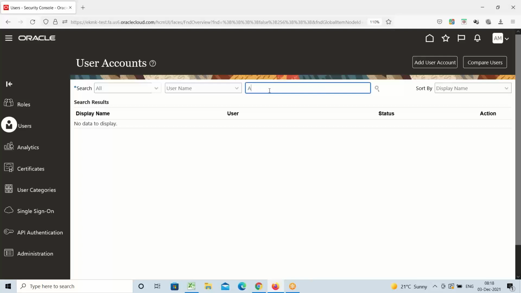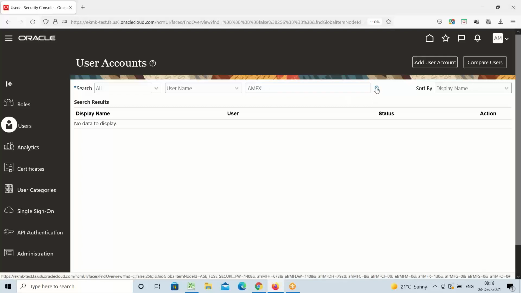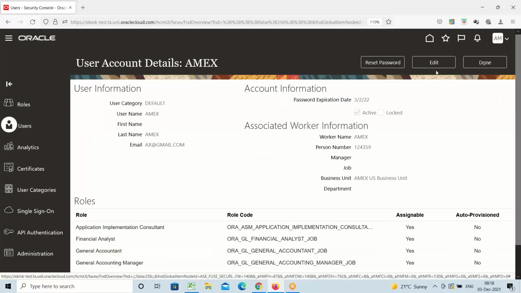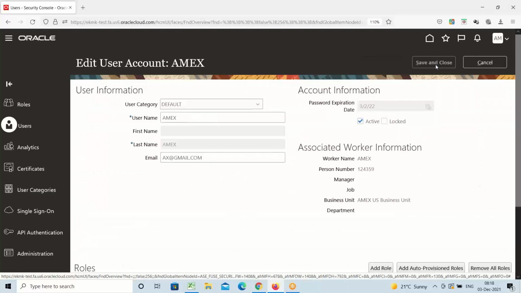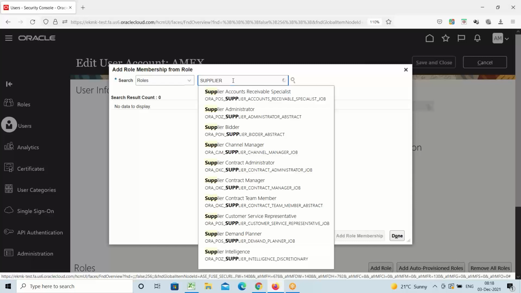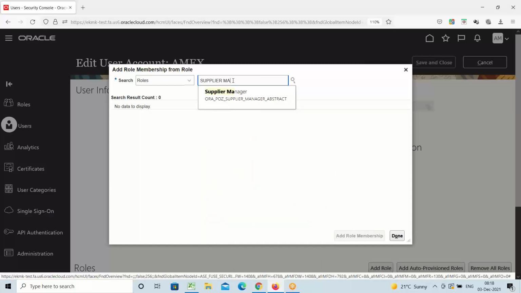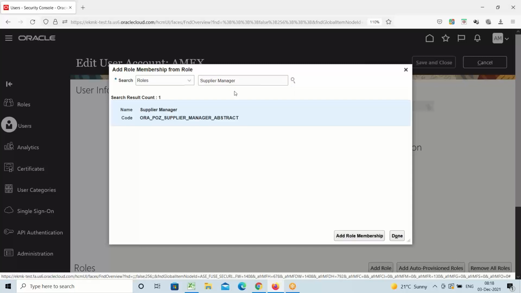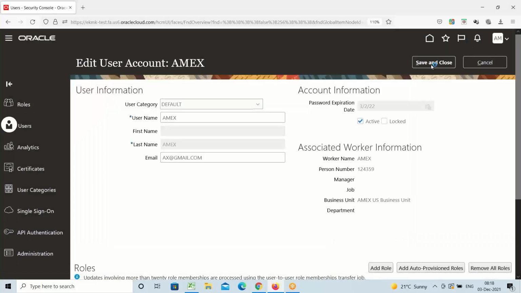The username is Amex. Click on display name or username. Click on edit. Say add role. What role do we have to assign? Supplier manager. Select the supplier manager role. Say add role membership. We are assigning the supplier manager role to this user. Done. Say save and close.